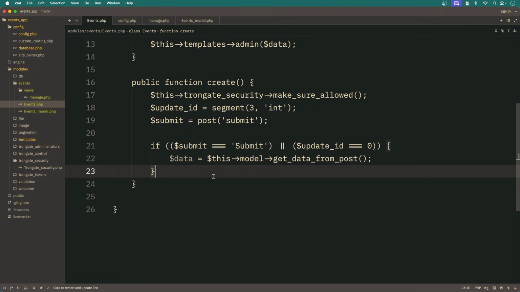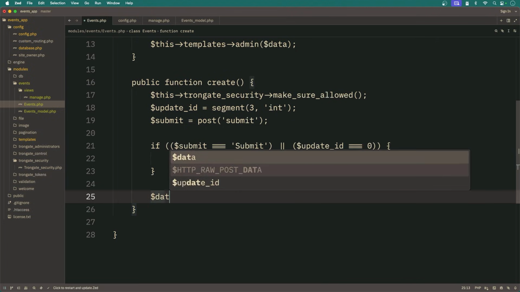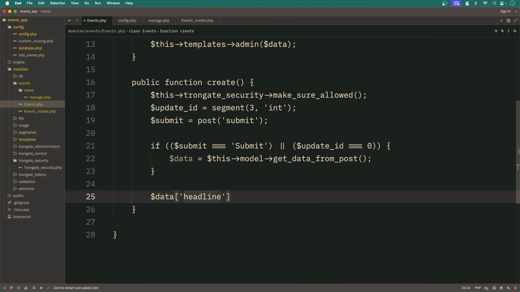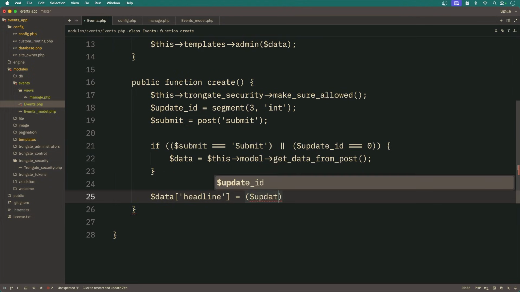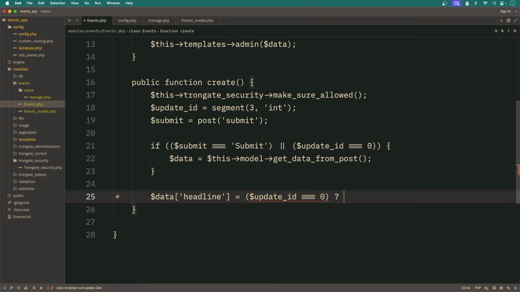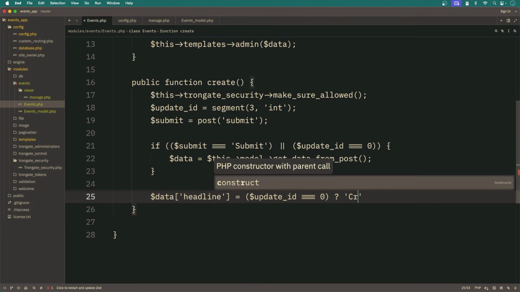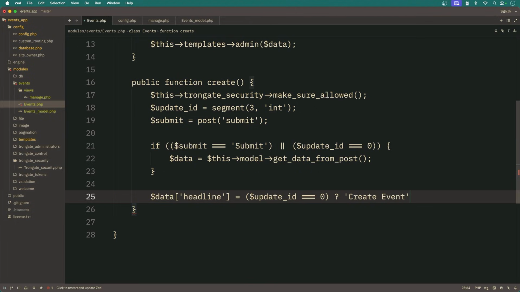Now, the next thing that I'm going to do is I'm going to have a headline. So the data headline, I'll use a ternary operator here. So I'm going to say if the update ID is 0, then the headline is going to be create event. Otherwise, it's going to be update event. Now, this is just a fancy way of doing an if-else statement. You can write a full if-else statement if you like, it's no big deal.